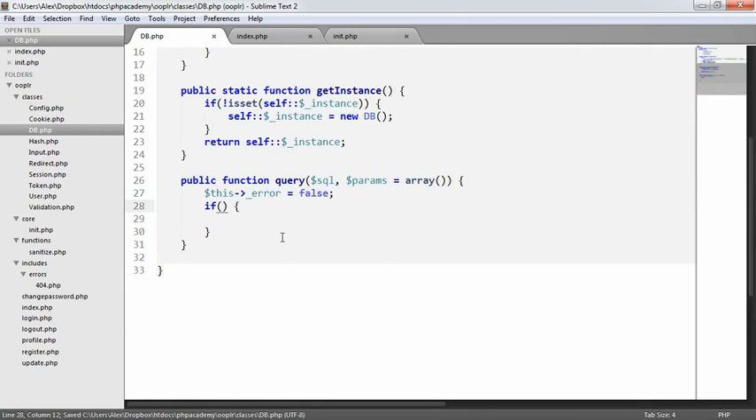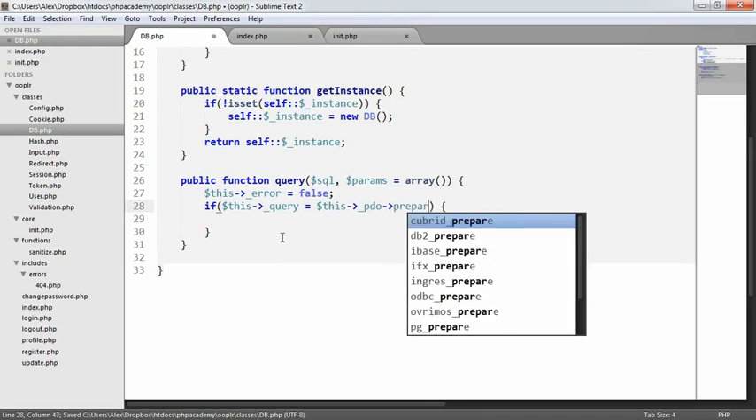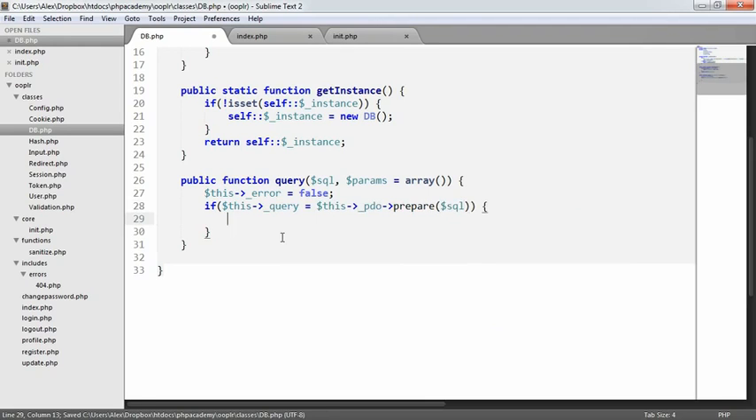So in here we say if this underscore query. Well, now what we're doing is performing an assignment to a variable and also checking this within an if statement. So this PDO prepare SQL. If that's successful, I'm just going to echo out success. So let's go ahead and take a look at this. Let's refresh. It says success.